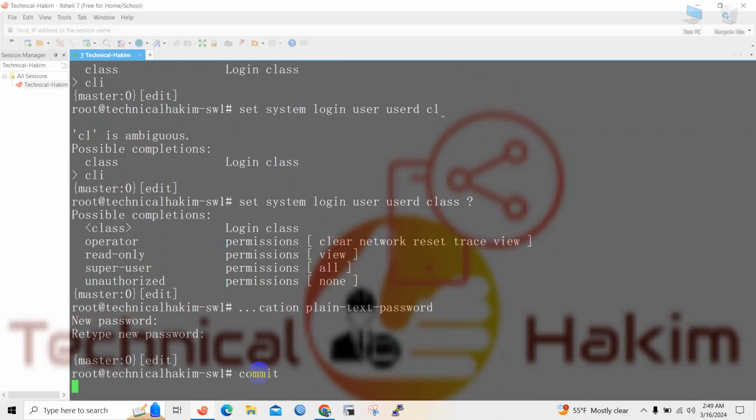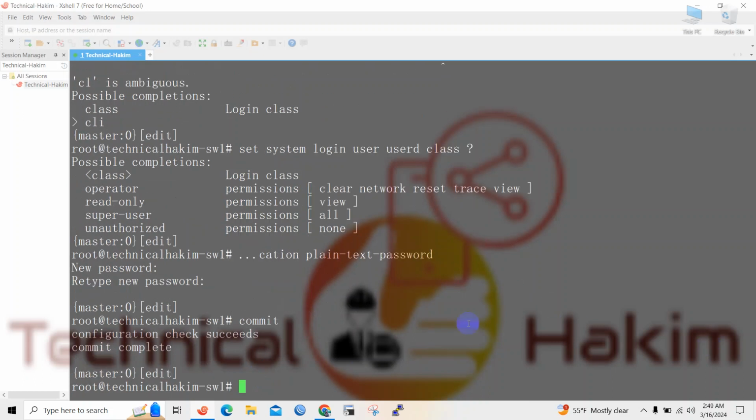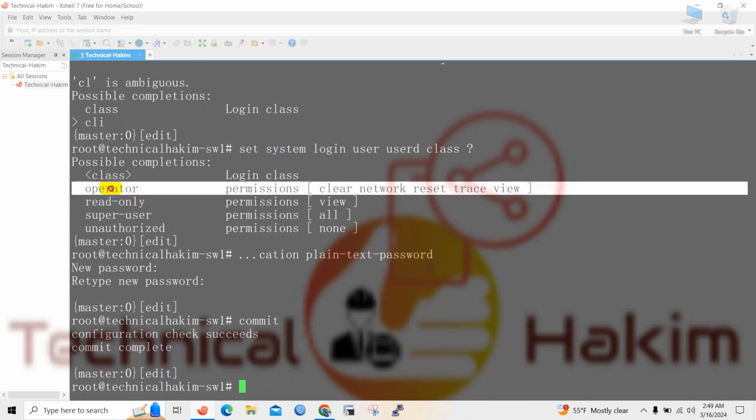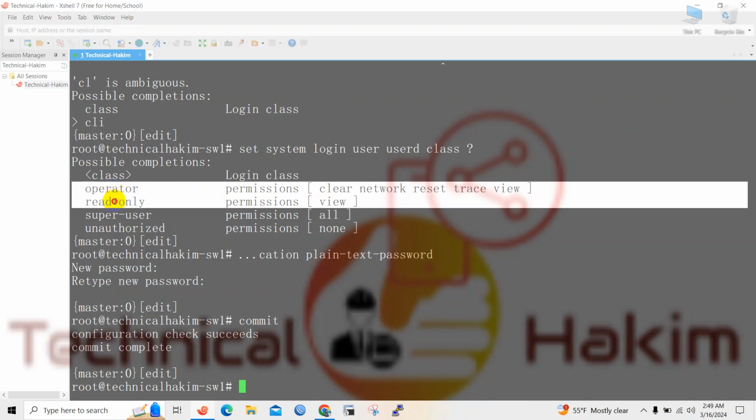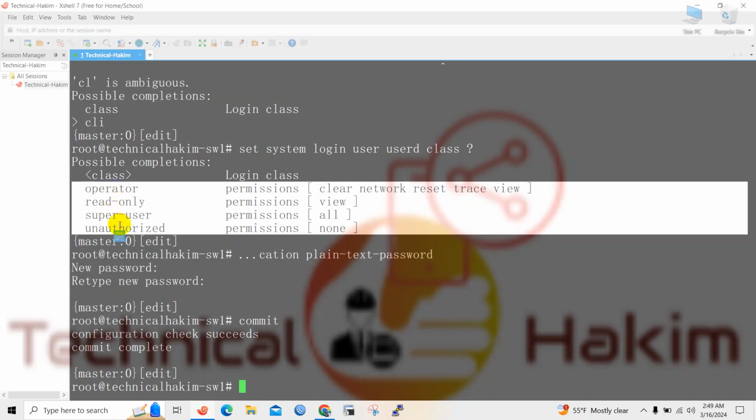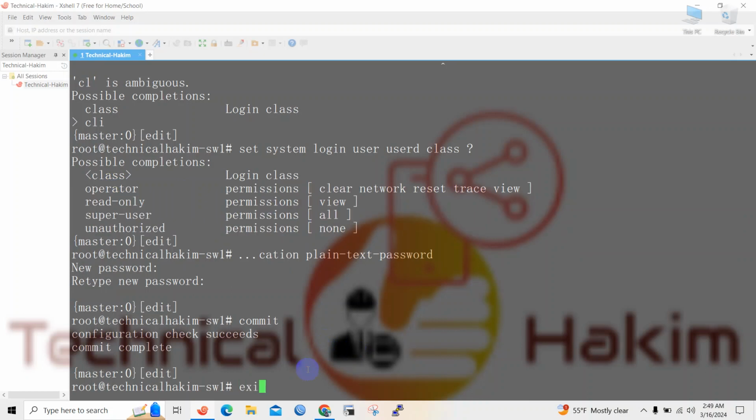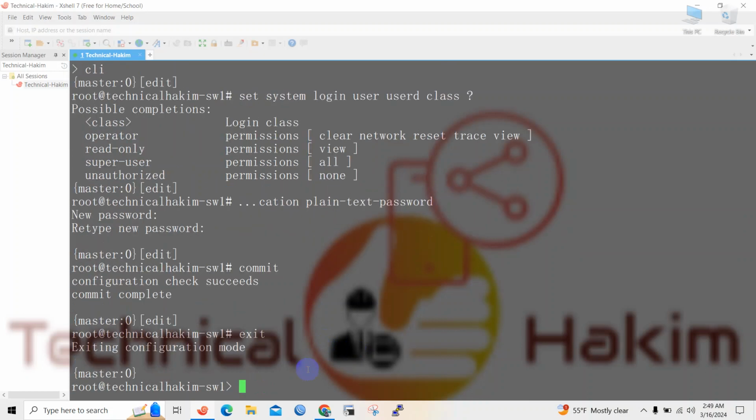Now let's commit the command. Once we issue the commit command, the configuration gets saved in the devices. So we are done with the user creation under each class. That is, we have created one user under the login classes operator, read-only, super user, and unauthorized. So now let's verify by logging in as each of the users and see what permissions they are allowed. We will test one by one.